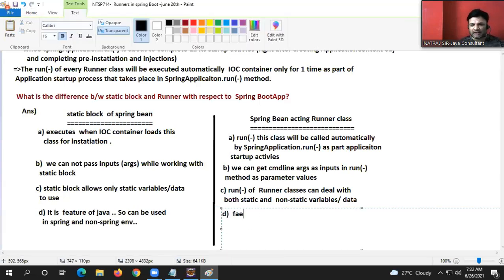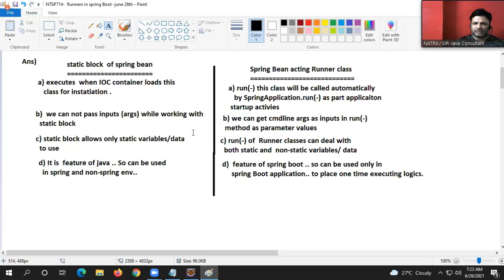Okay. This is a feature of Spring Boot, so it can be used only in Spring Boot applications, to place one-time executing logics. To simply place one-time executing logics, guys.